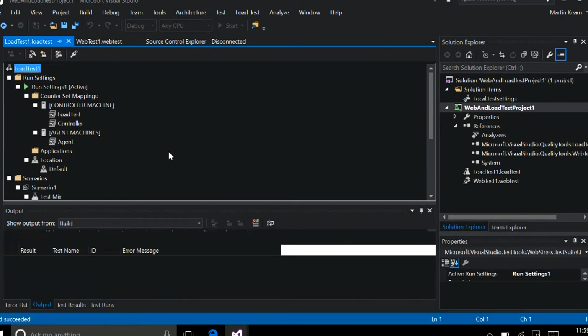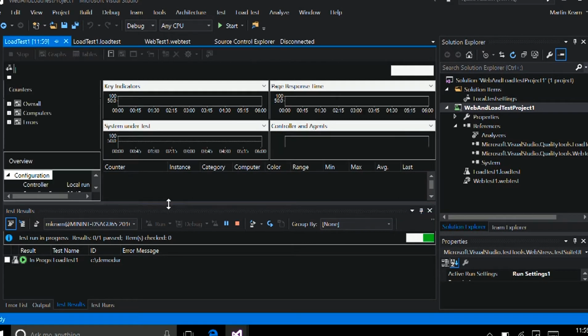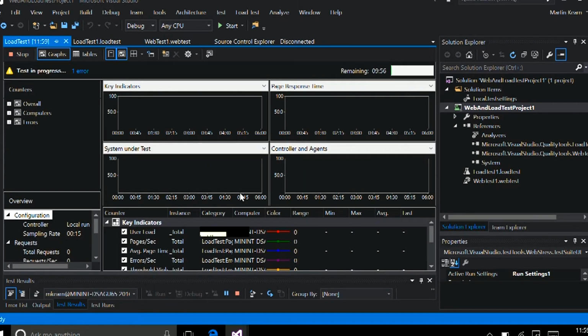And this is just going to start running inside Visual Studio. It's going to build the test first. And that's now running. There we go. Whilst it's running, it gives you this nice little view where it actually monitors the page response time and other indicators like that.